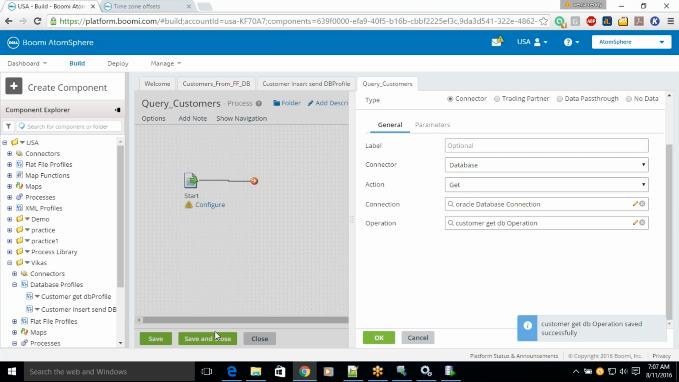What is the batch count, Vema? Batch count is how you want to receive the batches. Do you want to receive in batches?